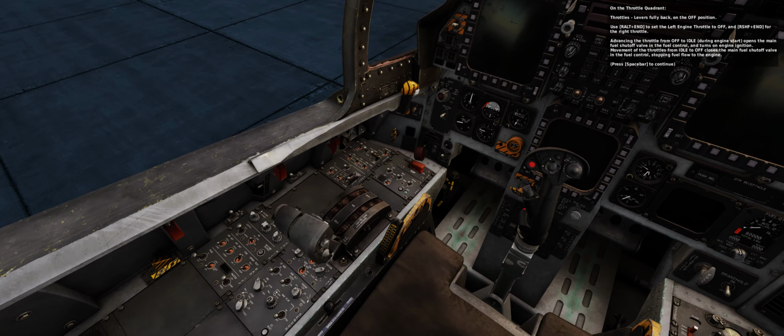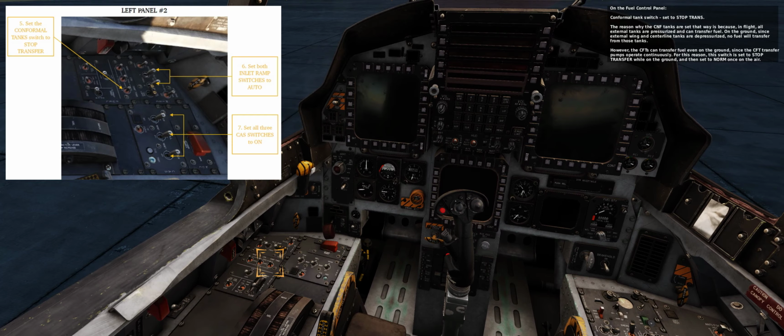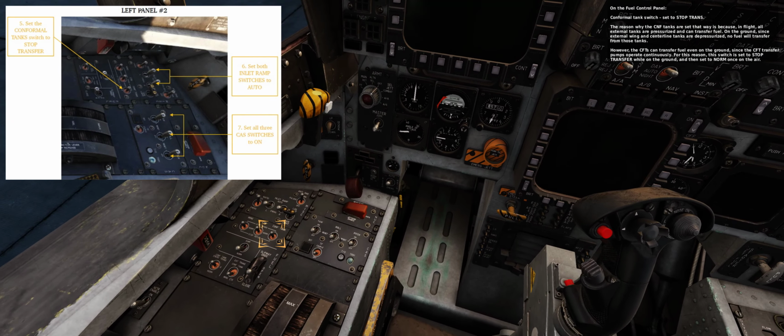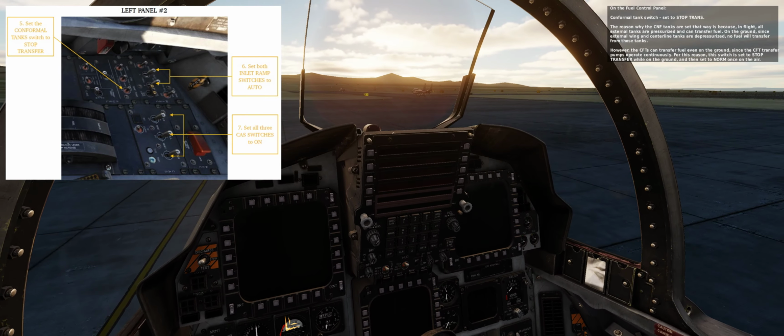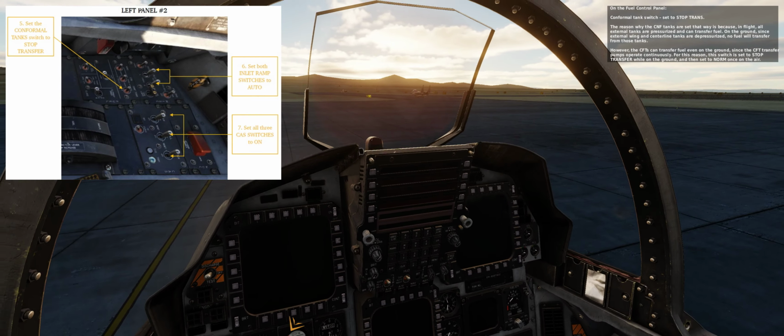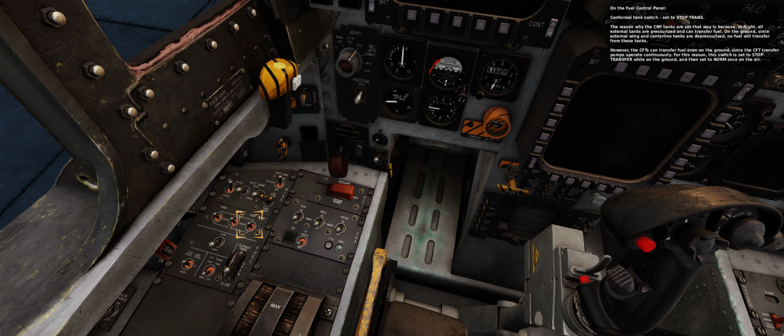On the fuel control panel, conformal fuel tank switch, set to stop trans. The reason why the CFT tanks are set that way is because, in flight, all external tanks are pressurized and can transfer fuel. On the ground, since external wing and centerline tanks are depressurized, no fuel will transfer from those tanks. However, the CFTs can transfer fuel even on the ground, since the CFT transfer pumps operate continuously. For this reason, this switch is set to stop transfer while on the ground, and then set to norm once in the air.